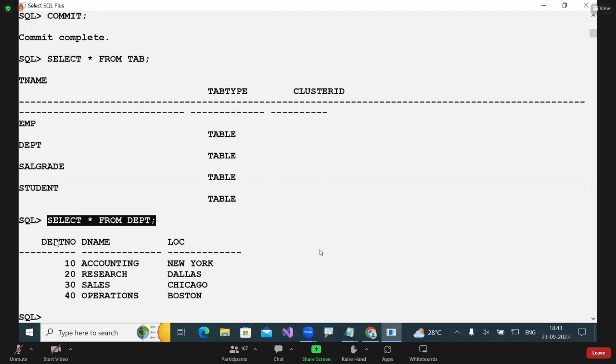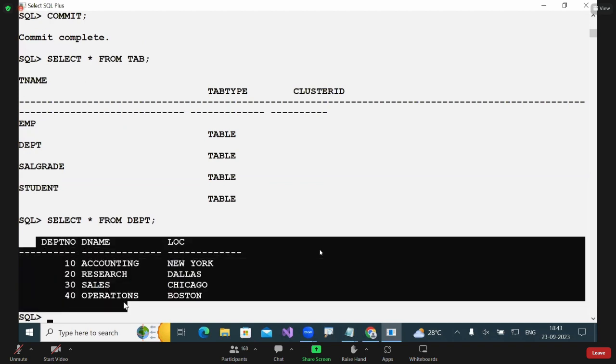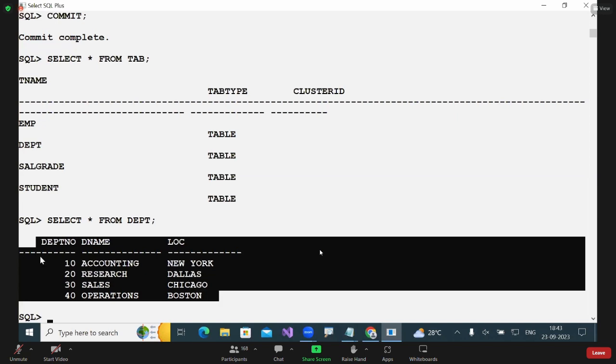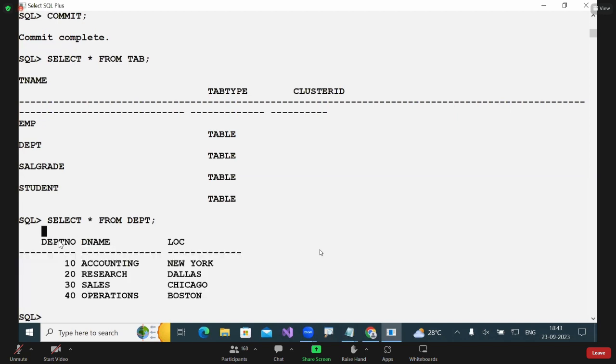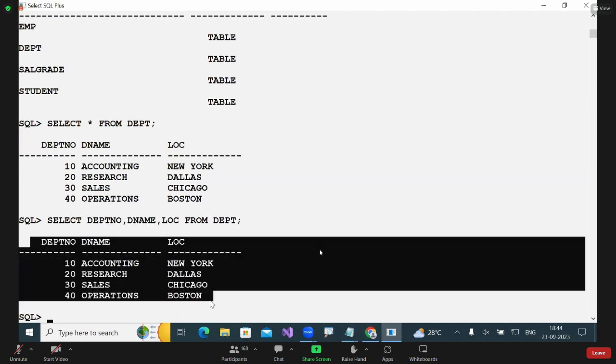I wrote. So what happens in this table? How many columns you have here, and along with the columns, you have the column data also showing. And your star is nothing but all columns. So if you have patience, you can write all columns one by one, like this: DNAME, comma, LOC, and from which table, DEPT, and execute. So whatever columns I was taking, the three columns' values will be displayed.